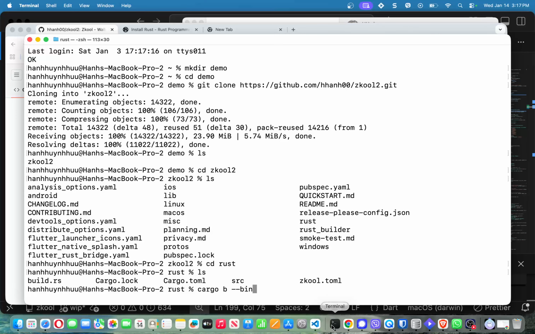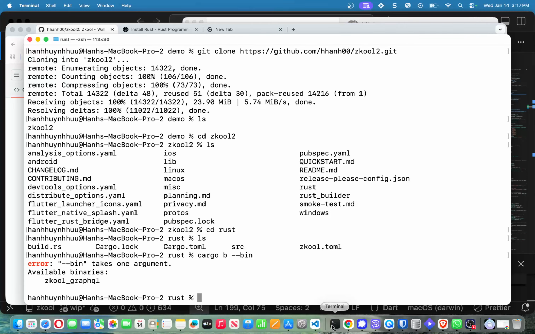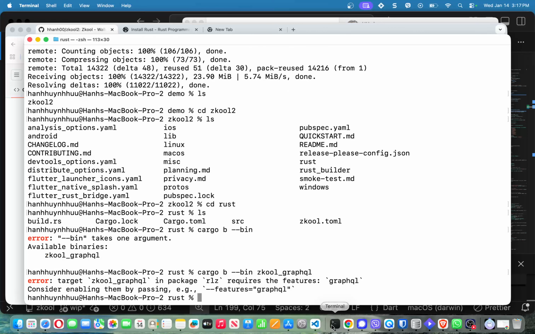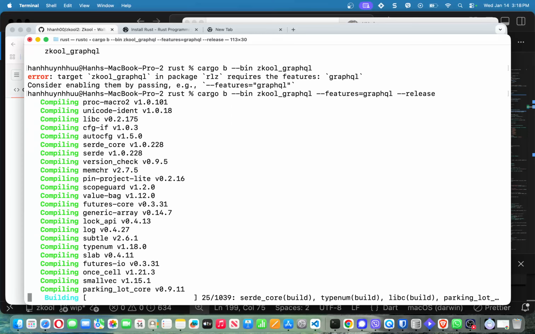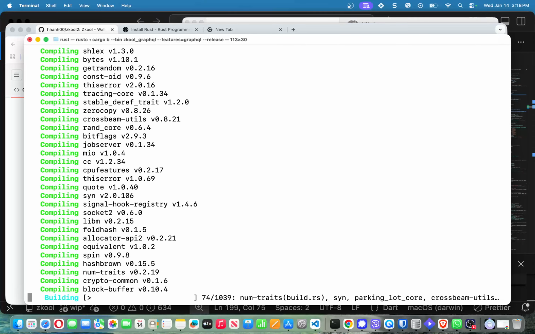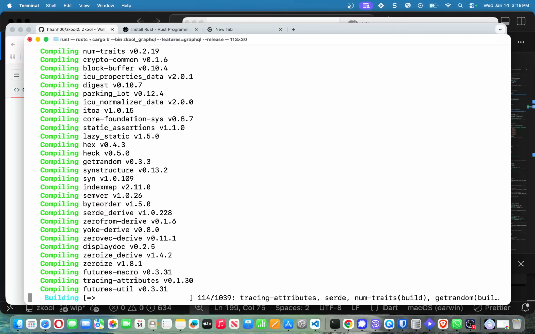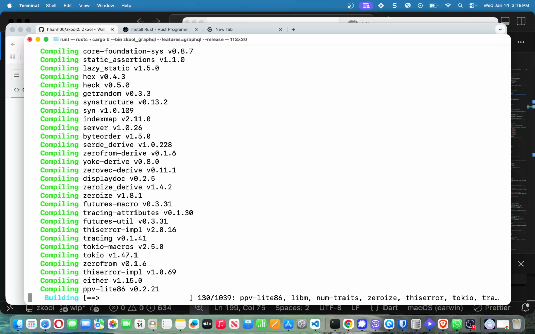We want to build a binary, so you do /bin, and it tells us that we need an argument. So the argument is Zkool GraphQL. We also have to activate the feature GraphQL. If you don't, it will say that you need it. Enabling them, features GraphQL, and we also want the release build because it's faster. Okay, let's let it compile. It should take maybe a minute or two to compile.